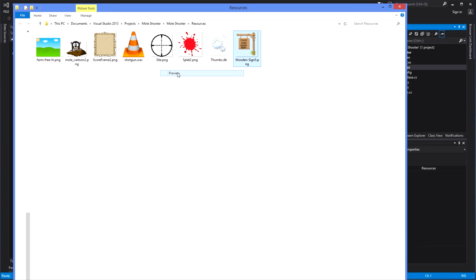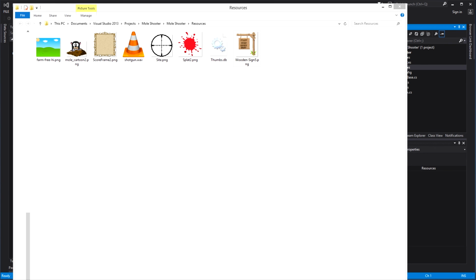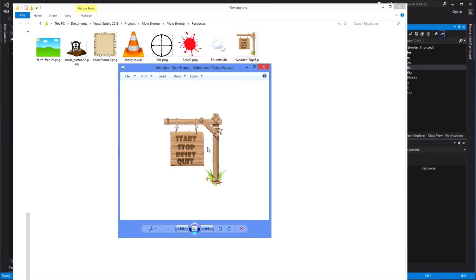Let's preview. There we go, with some text on it. I've added the text to the sign. I also had to extend this sign down in Photoshop because the sign wasn't tall enough, so I essentially cut some of the planks off this sign and stuck them on the bottom of the sign to make the sign longer so that I could get all 4 words on there.